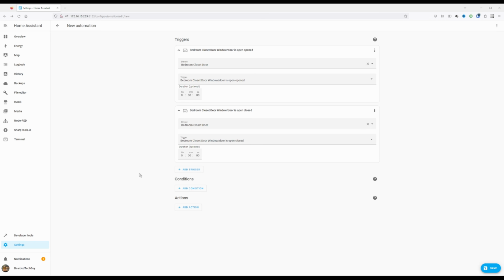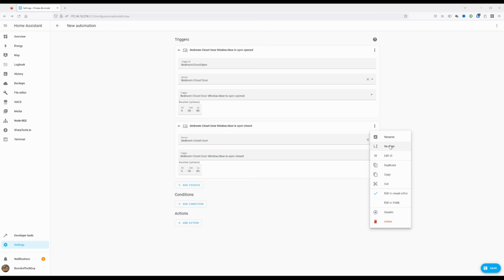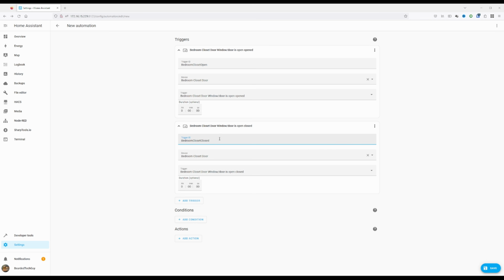Because of this and how I'm doing this automation rule, we'll need to assign trigger IDs to both of our triggers, which will be referenced in our Actions section later on. If you aren't familiar with trigger IDs, don't worry, as we will be going over them right after we finish creating the automation. To add a trigger ID, click on the three-dot menu for the device trigger, and select Edit ID. Doing so will show a new field called Trigger ID. This field will be used later on, so I want to make sure it's something I understand, and I will be using Bedroom Closet Open. For the second trigger, I'll be naming the trigger ID Bedroom Closet Closed.